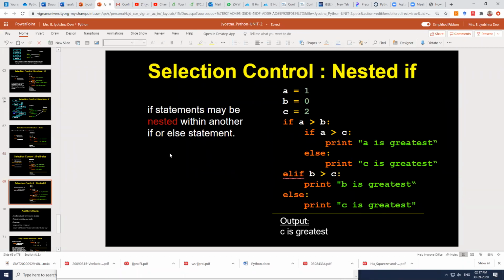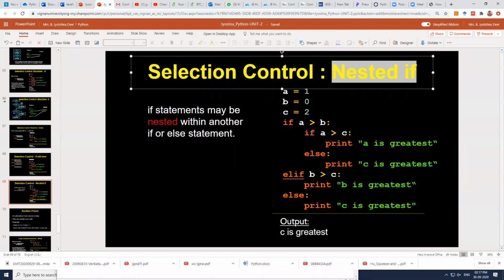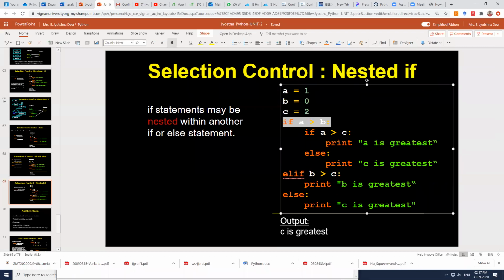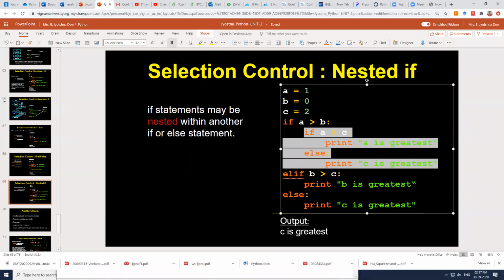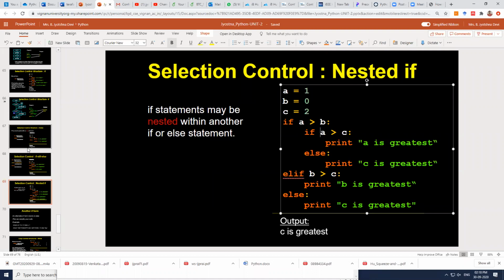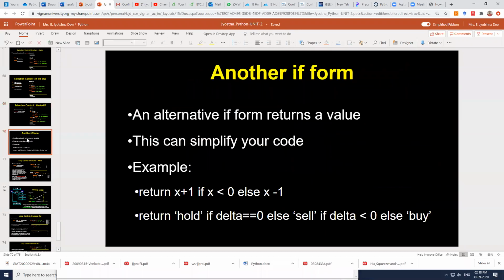Then the next one is nested if. You can have one if inside the other. It's called the nested if control structure. Of course, you can have nested if to any number of levels. Here we have an example. If this condition is true, then I have again an if else. If you observe now, this if else is part of this if condition alone, right? That kind of control structure is called a nested control structure: one if else inside the other if. That is how you can nest the if conditions.